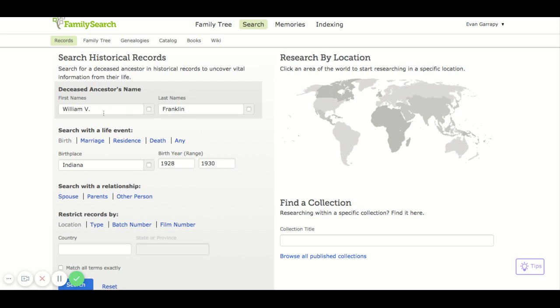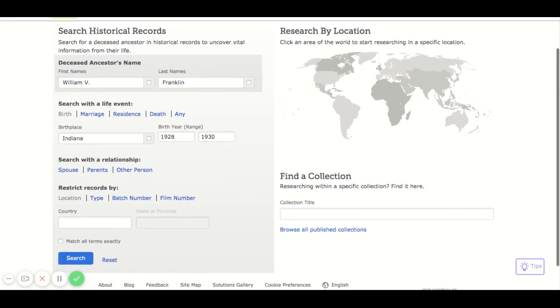I put the middle initial because his name's a pretty common one, and I did want to narrow it down just a little bit. But you can see down here, other than birthplace and birth year, which I actually gave a range of years, and that is because even though I know he was born in 1929, I don't want the search to be too narrow. And this is the kind of thing you'll learn as you go along. I'm just showing you a quick search here today.